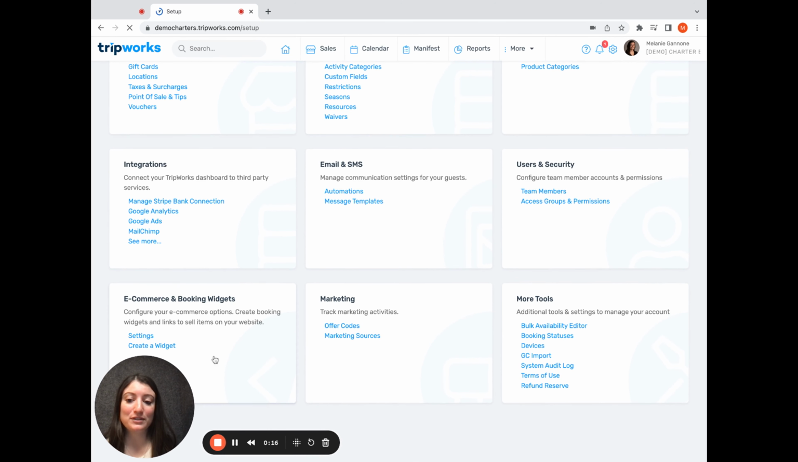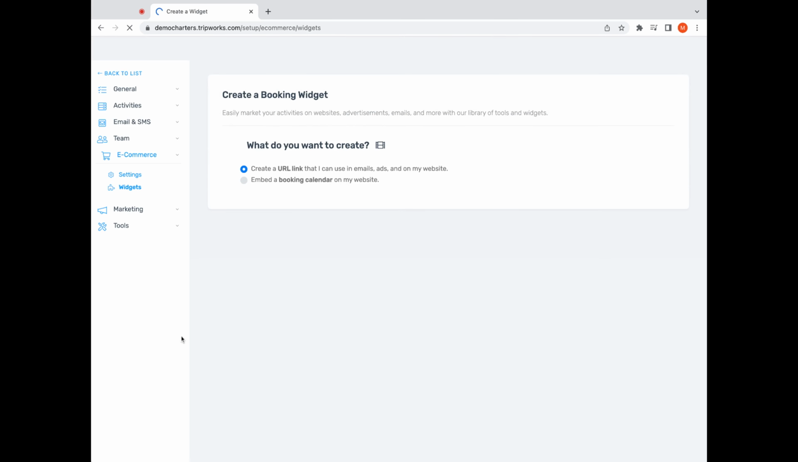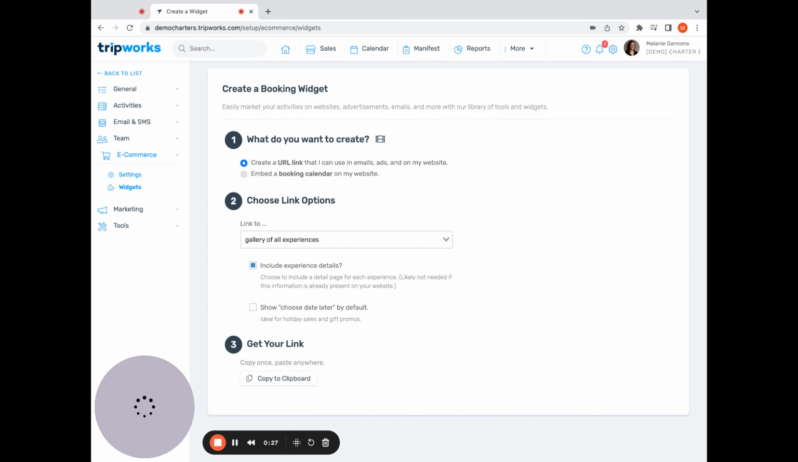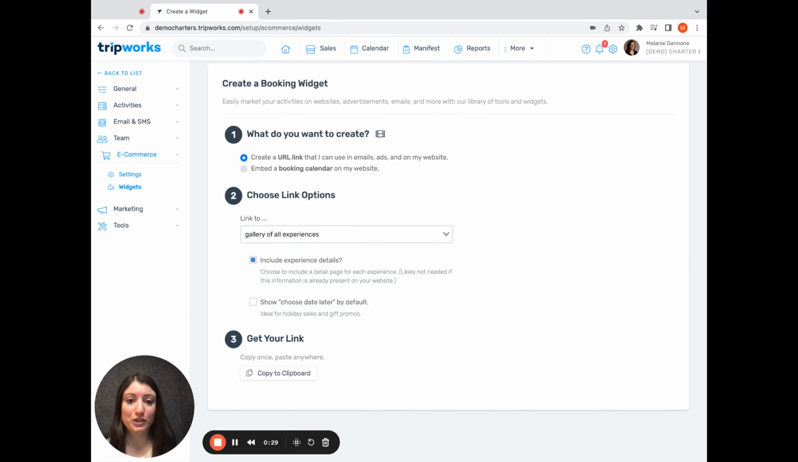If you scroll down to the bottom, under e-commerce and booking widgets, you're going to go ahead and select create a widget. This will bring you over to the section where you can create a booking widget for your website.